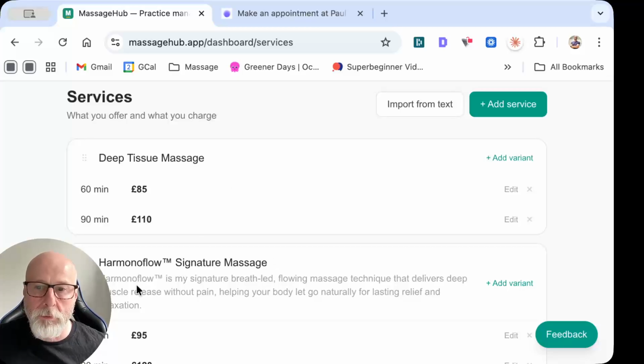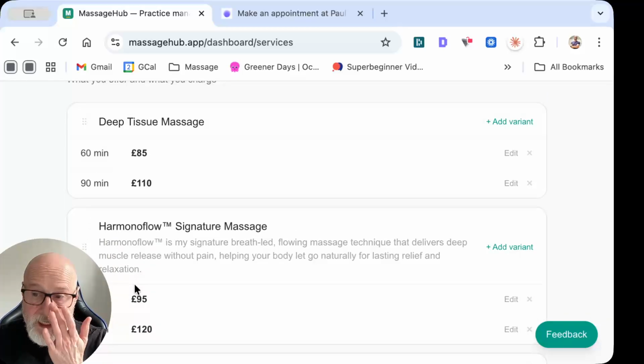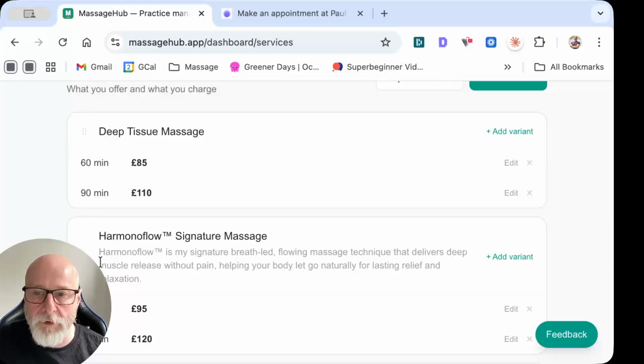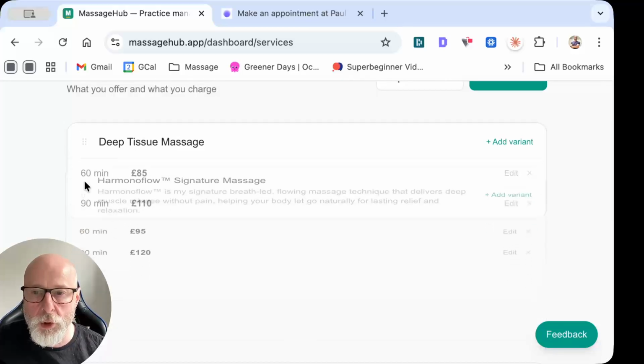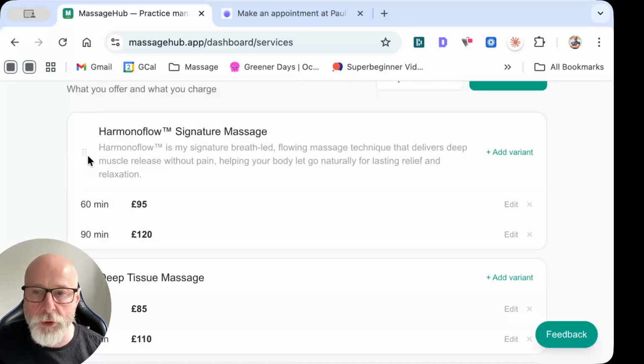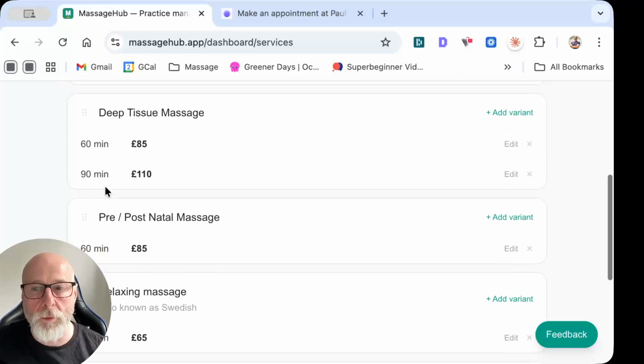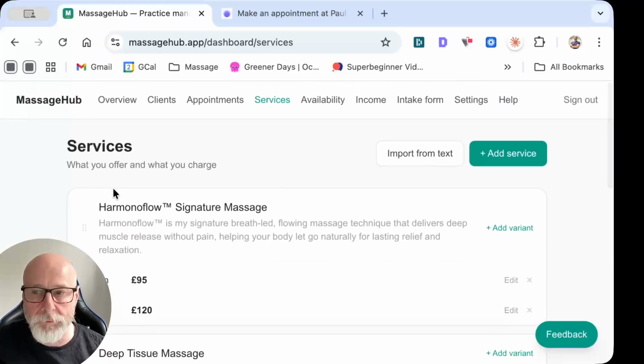Now I like to try and promote my signature massage as much as I can because I charge more for it. And what you can do is you can change the order at which this is shown to the client. So I always want to have my signature massage top in the center. So you can just drag and drop the little buttons here and move it at the top, and that's how the client will see the services when they're booking.